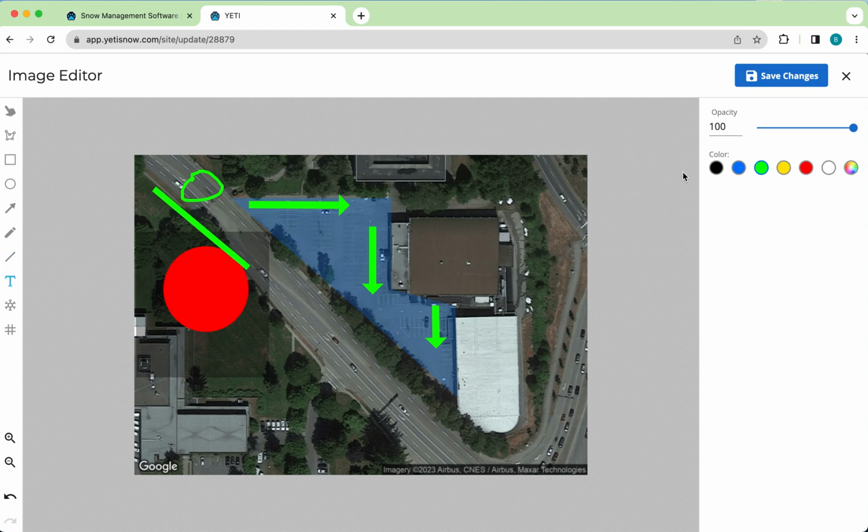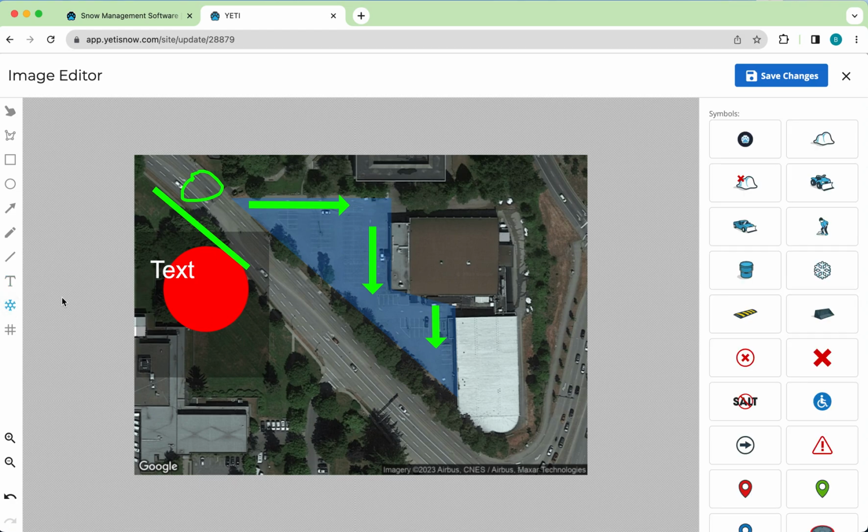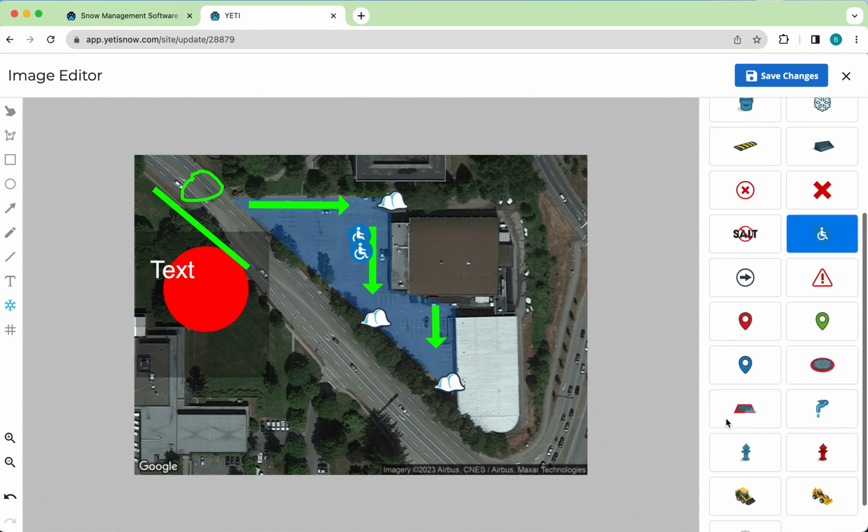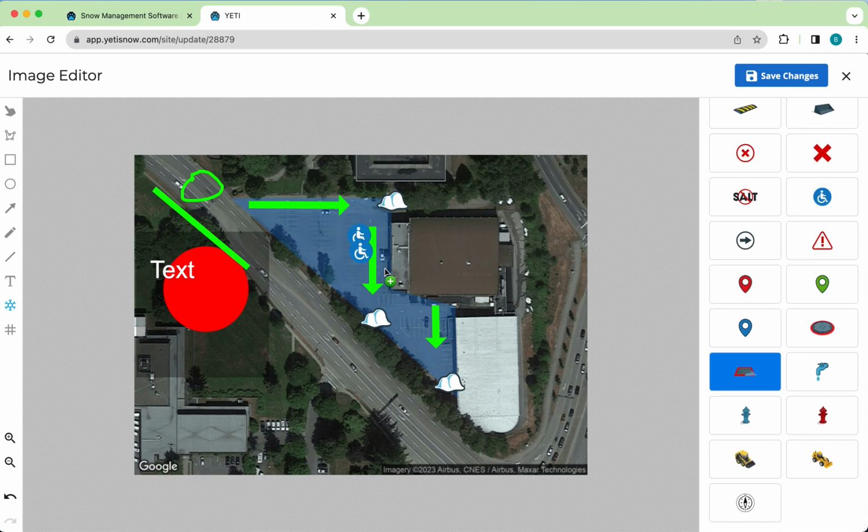If I want to do a text overlay, I can do so. And I can also provide icons. So I want to have a snow pile here, here, and here. Maybe I have some handicap parking up front. And maybe finally I have a storm drain that I want to make sure we don't roll over.